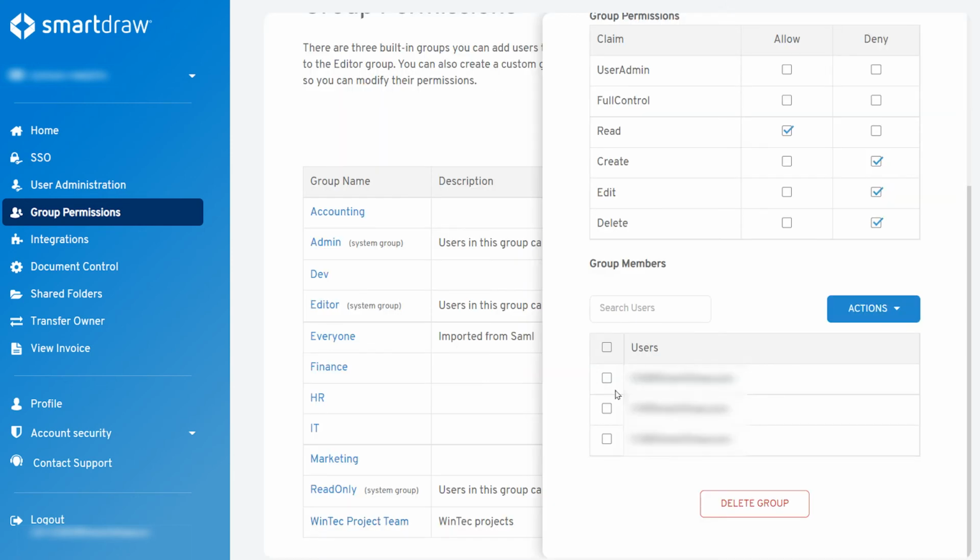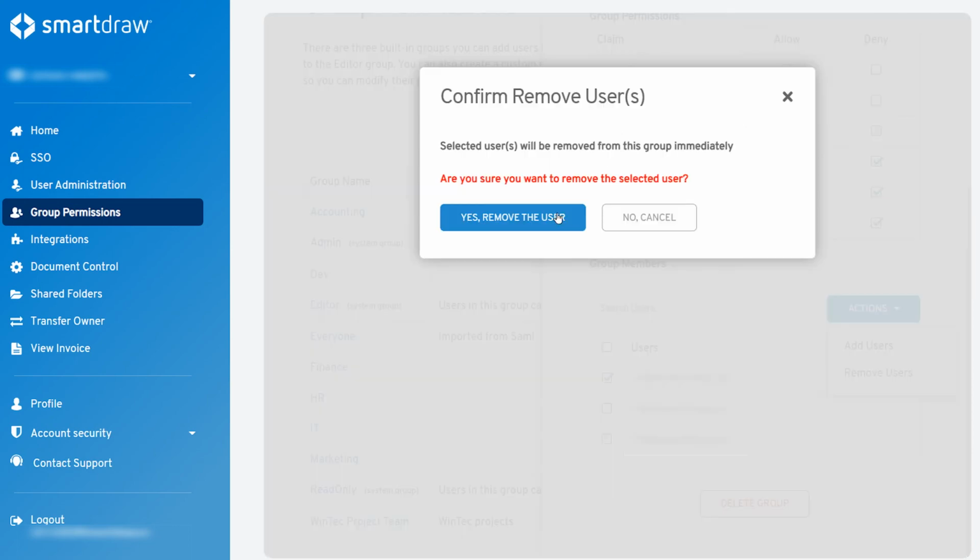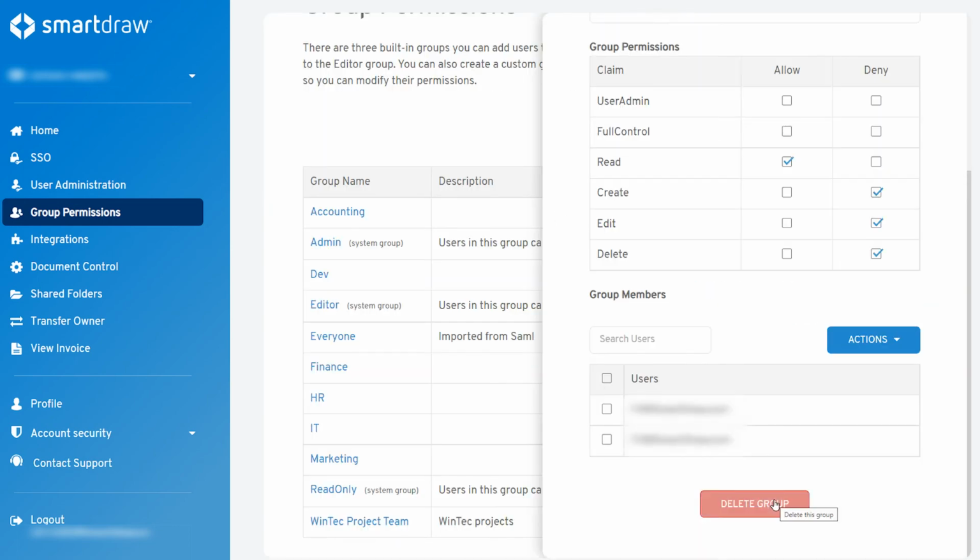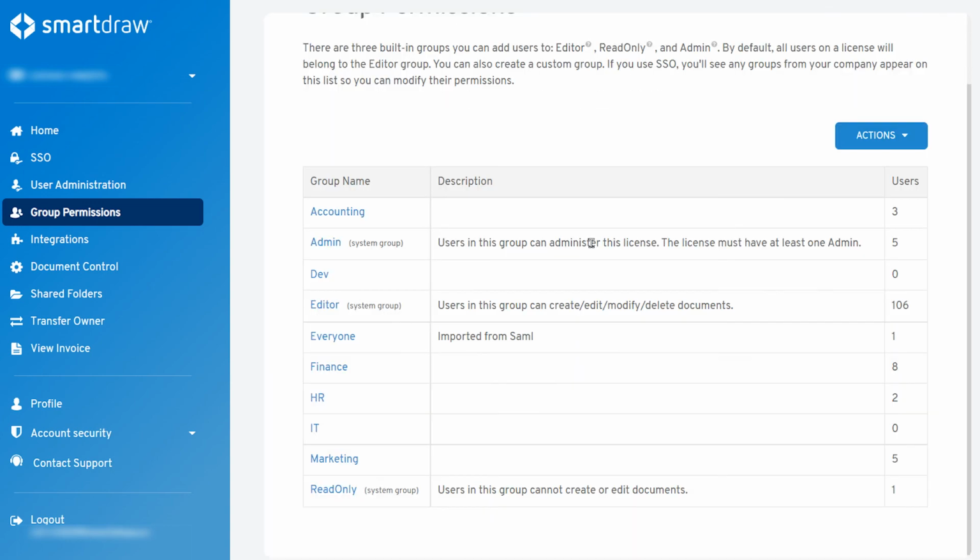To remove users from a group, select the users you want to remove and click on Remove Users. To delete a custom group entirely, select the group from the list and click Delete Group.